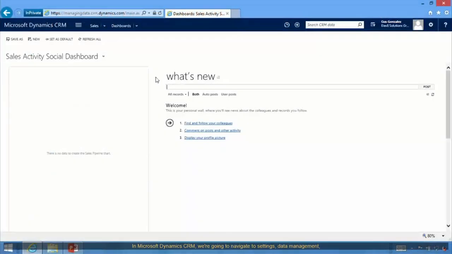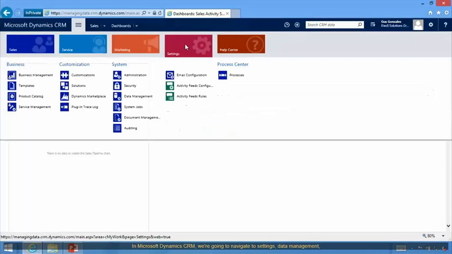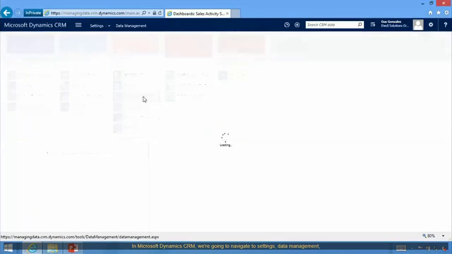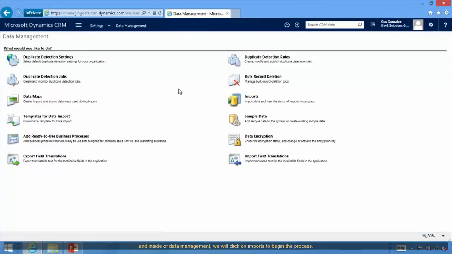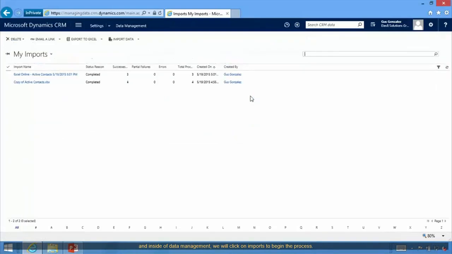In Microsoft Dynamics CRM, we're going to navigate to Settings, Data Management, and inside of Data Management, we will click on Imports to begin the process. Now here you can see the two imports we did earlier when we were looking at importing data with Microsoft Excel. Now before I start my import, I need to make sure that my data is in the right format.